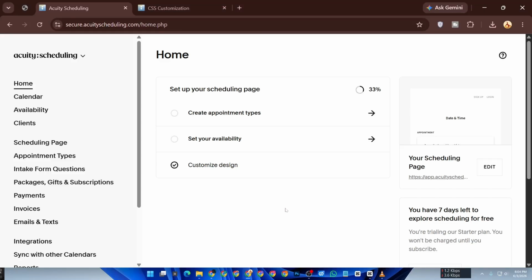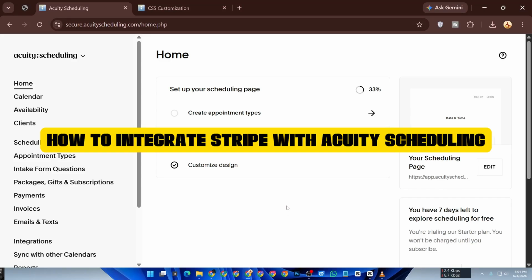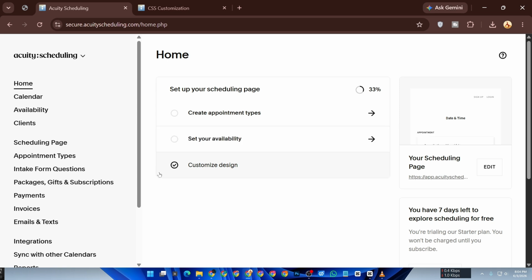In today's video, I'll show you how to integrate Stripe with Acuity Scheduling step by step. If you want to accept online payments, collect deposits, or get paid automatically when clients book, this setup is essential.